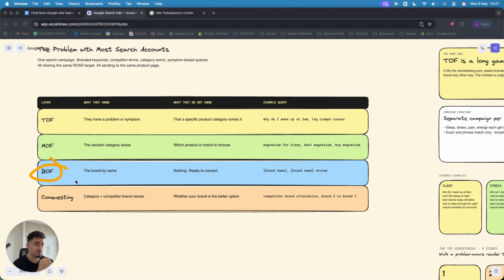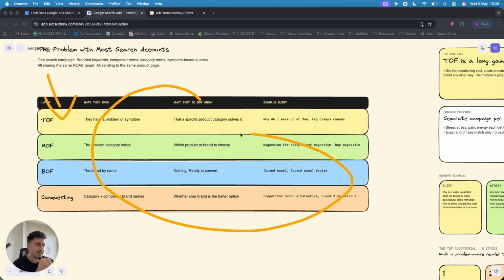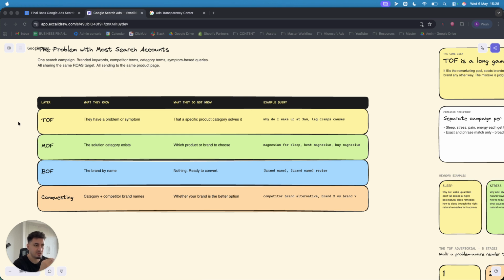Now, bottom of funnel, right? So this is typically people that are brand aware, product aware, and ready to buy, right? So they're just ready to convert. And this will be your branded search campaigns. And then conquesting will just be different competitor campaigns, and I'm going to break that down as well. So it's very important that you understand this because I audit a lot of accounts, and a lot of the time they're mixing everything together, which is just the dumbest thing you can do for Google, right?